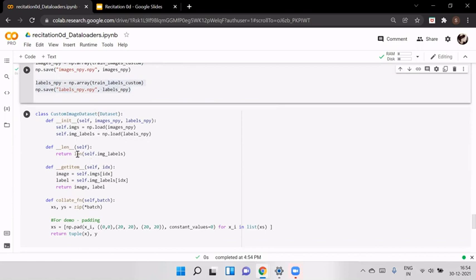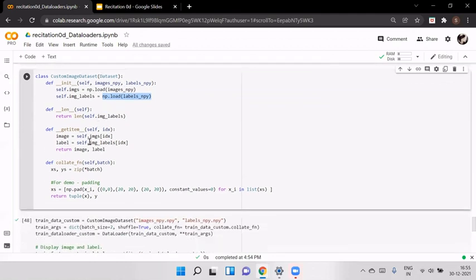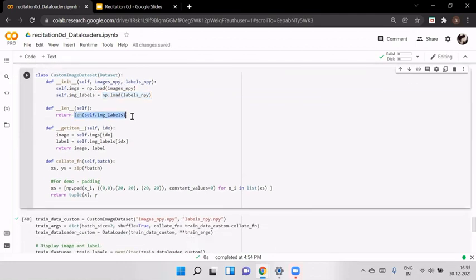Okay, so to define the custom image data set, what are the arguments? Again, these things remain the same: init function, len function, get item. Inside the init function, we have loaded the image numpy file that we have created here. In the image labels, we have loaded the image labels numpy file that we have created above. Len function gives the length of the data set, which is the length of the labels essentially. Get item, as before, we return the image and label at a given index.